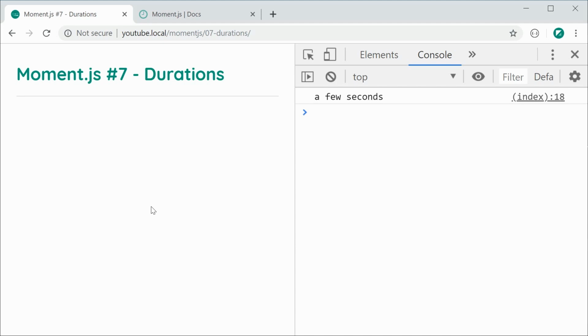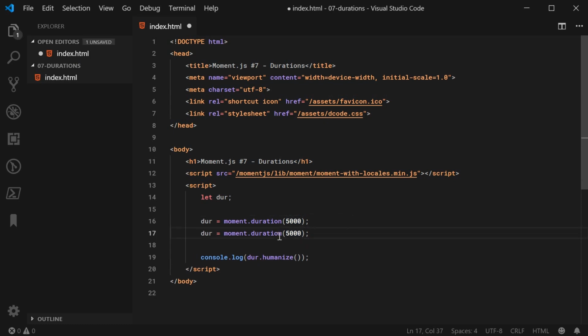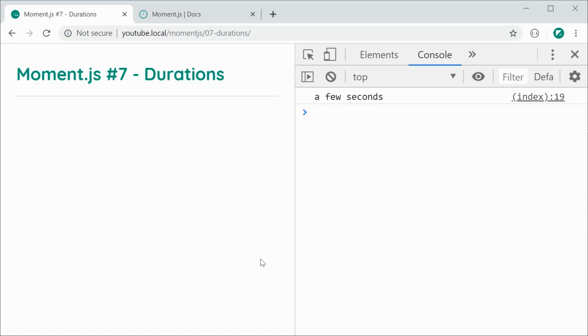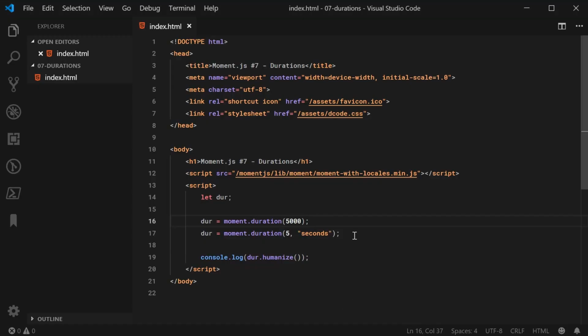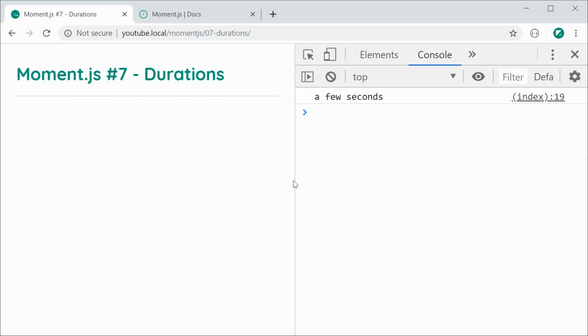Okay, so you can also pass in as a second argument to this function the units of the first argument. So for example, I can reassign the value of duration to be 5, and then I can say seconds. So 5 seconds is the same as saying 5,000 milliseconds. So if I save this and refresh, we get the same result. I can of course change this to be something like 1 day, and the same thing works. I can save this and refresh, and we get a day right there.